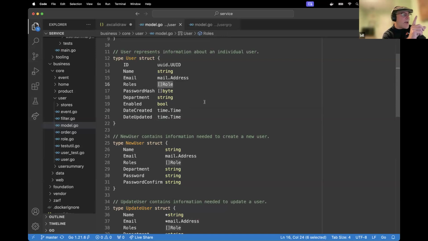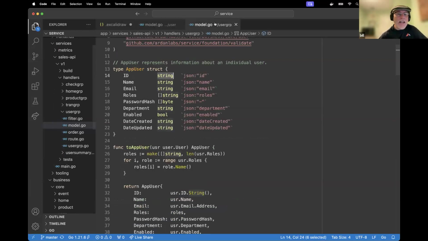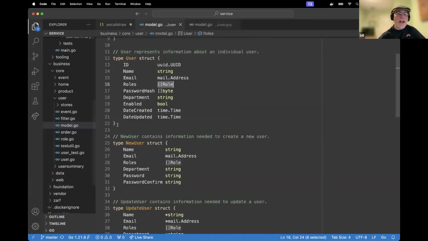So I want you to think about this for a second. If the data coming in looks like this, and in order to make a business call, the data has to be transformed into this, we're now getting the compiler involved. Because essentially the app layer will be forced to parse IDs from a string into a UUID at the app layer, probably using a UUID parse function. Same thing with email, mail.parse. Same thing with time.parse.